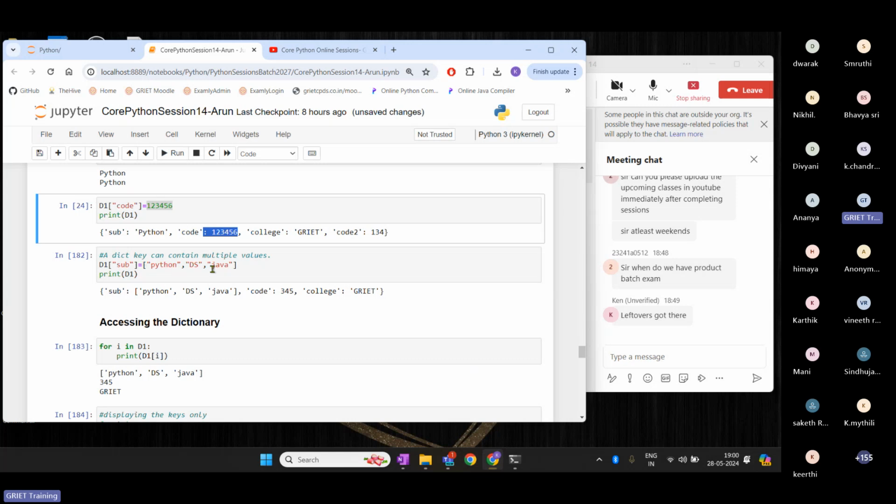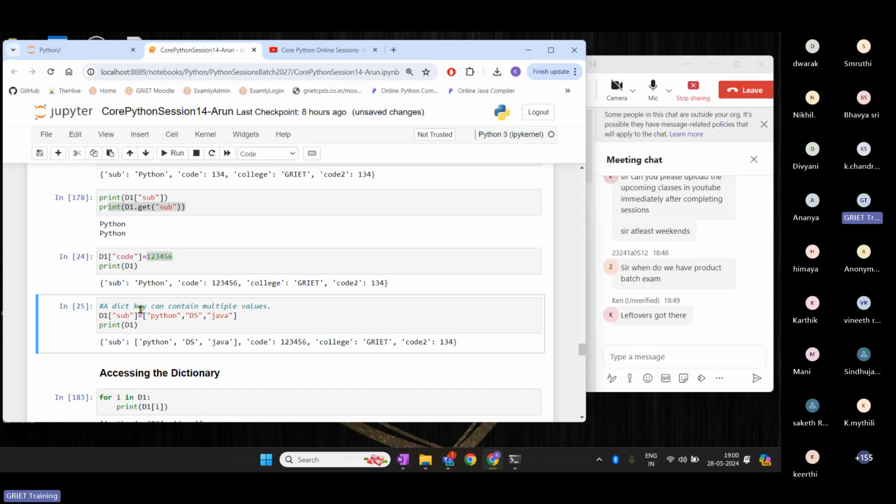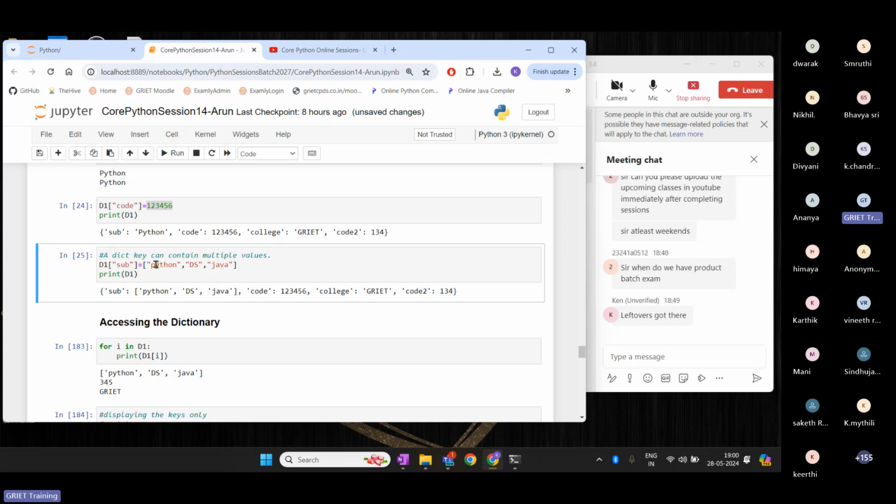Similarly, a dictionary key can contain multiple values, right? Multiple values in the sense that each key can be associated with multiple subjects, right? Subject Python, DS, Java. Inside the set, I have passed these values and stored them in this key. That's why for subject there are three options, whereas for the remaining keys there is only a single value.